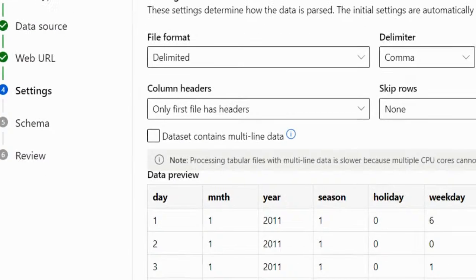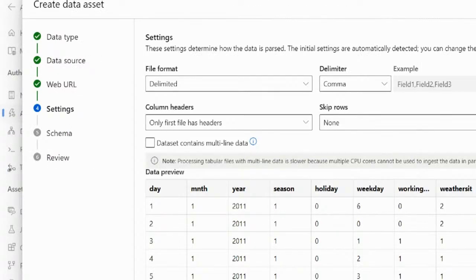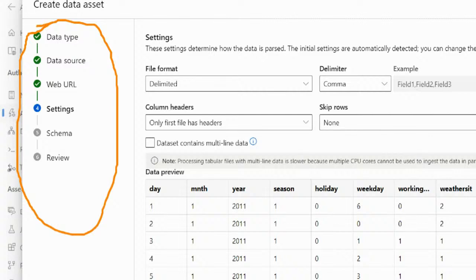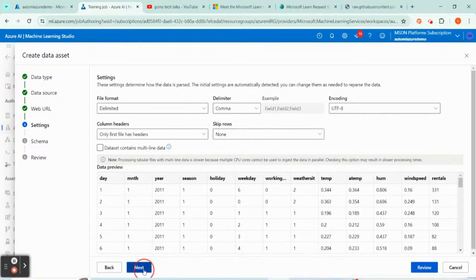These are all the steps which we have to perform while creating a dataset. You have to select the type, data source, web URL. What is the URL you have to give if you have selected web URL? If you have selected from local file, then you can import the data. Then the settings, then schema, and finally you have to review and update. The next one is you can just click on next to proceed.